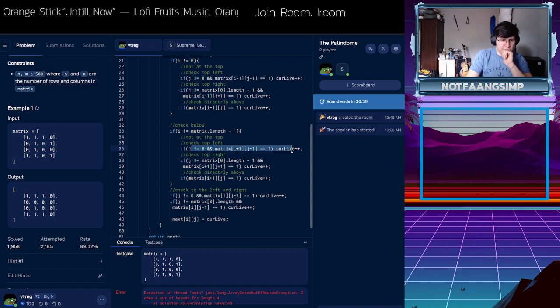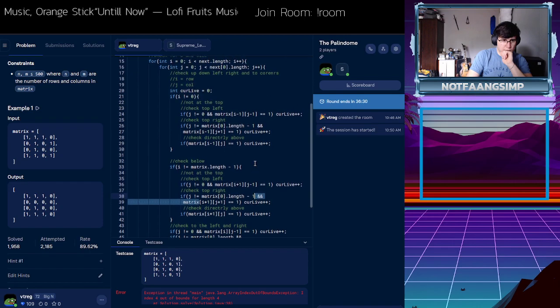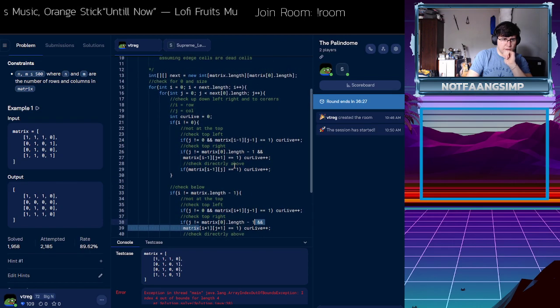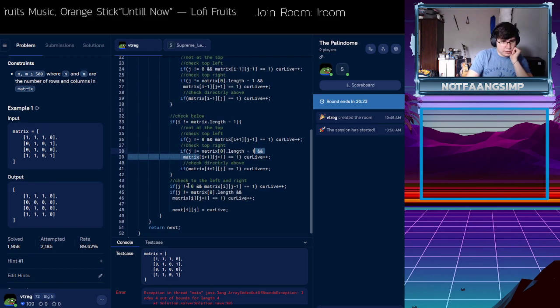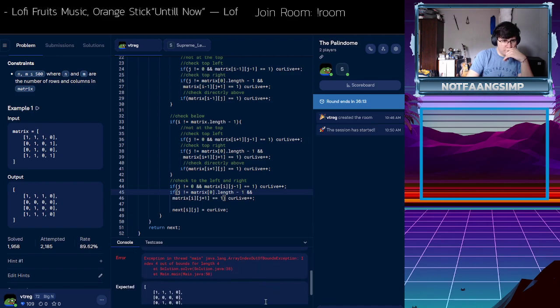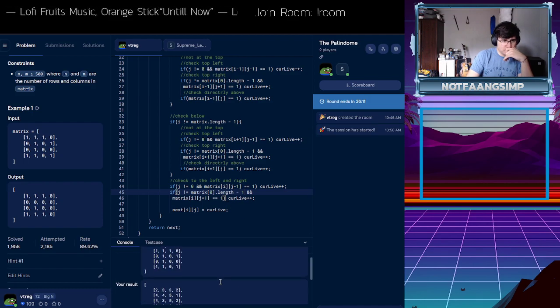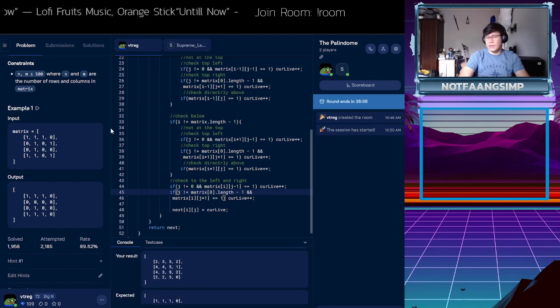We can check j minus 1. j is not equal to dot length minus 1. We can check plus 1. And we're checking the length minus 1 here as well. So matrix.length minus 1. Wrong answer. 2 neighbors, 3 neighbors. Okay, cool. So it is running.